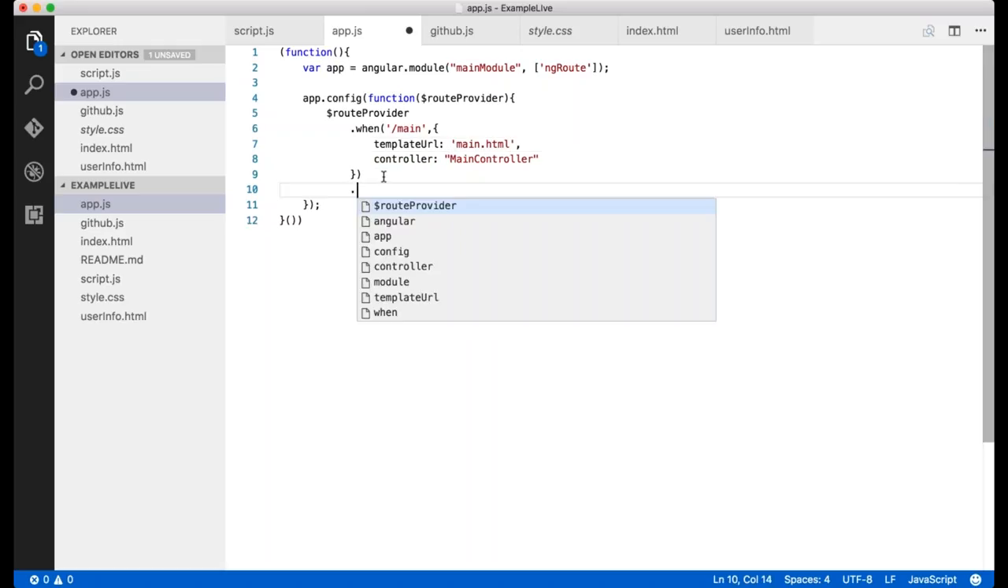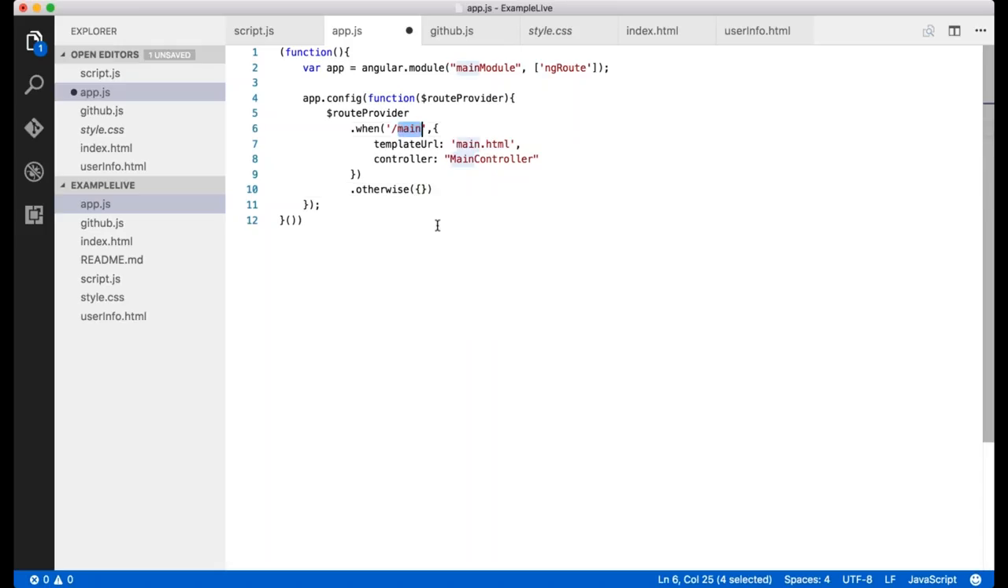Okay, and then there is also otherwise. If the URL is not this, then what should it load? I'll say otherwise redirectTo, and I'm again redirecting to this one. That means whatever URL you type in the address bar, it will finally load this main URL as of now, because we have just one view. As we have more views, we can have more routing rules and decide. But as of now, we only have one view, the main view. So if you get main, you get this, and if you get anything else in the address bar, you also redirect to this rule. That's all. This is how you can set your routing rules.